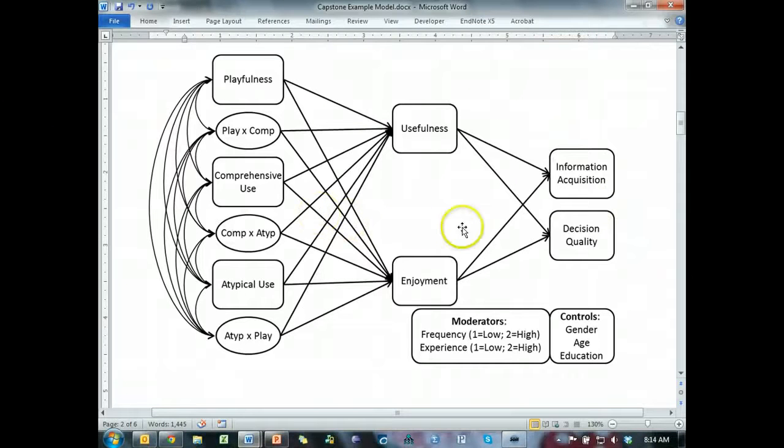Now, if we want to develop some hypotheses for this model, we have unlimited options here, pretty much. We could develop so many hypotheses. For example, we could do one for every single arrow. Playfulness impacts usefulness, H1. Usefulness impacts information acquisition, H2. But that seems like overkill. We'll end up with like 50 hypotheses.